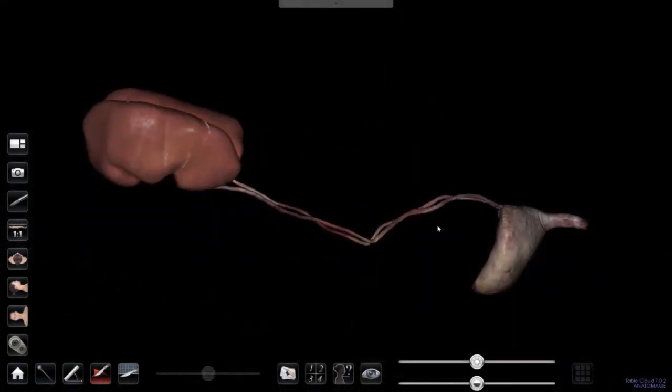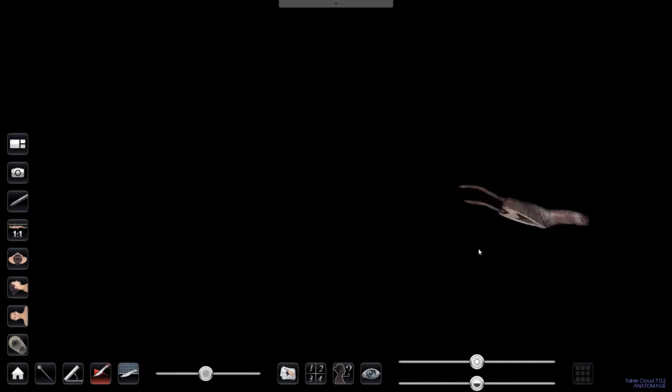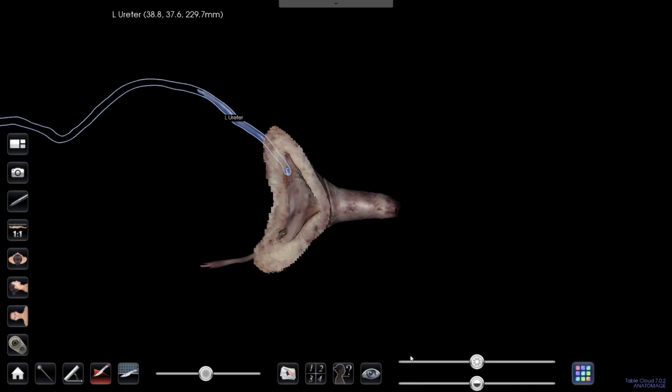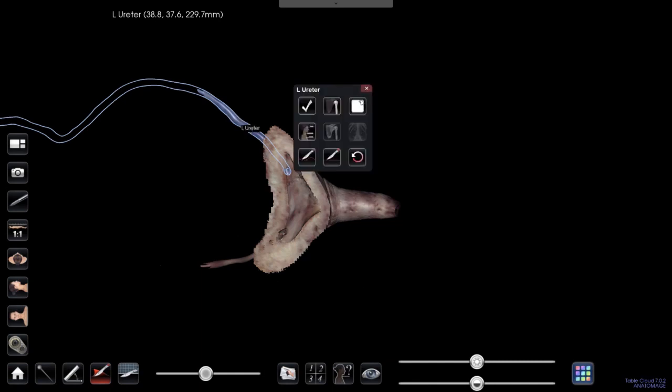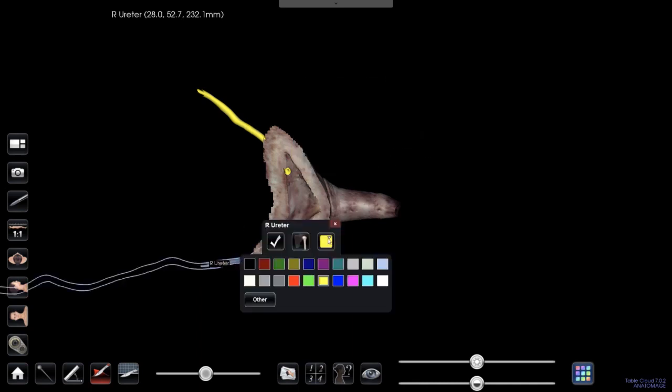Now we're back to the image of the urinary organs, and I'm going to use the clipping tool, and I'm going to make a cut across the urinary bladder, and I'm going to move the image so that you can see the inside. I've highlighted the ureter, and I'm going to flat color it yellow, and I'm going to do the same thing with the right ureter.